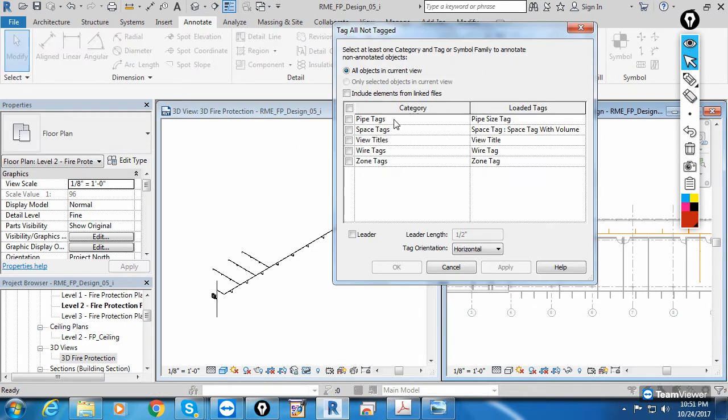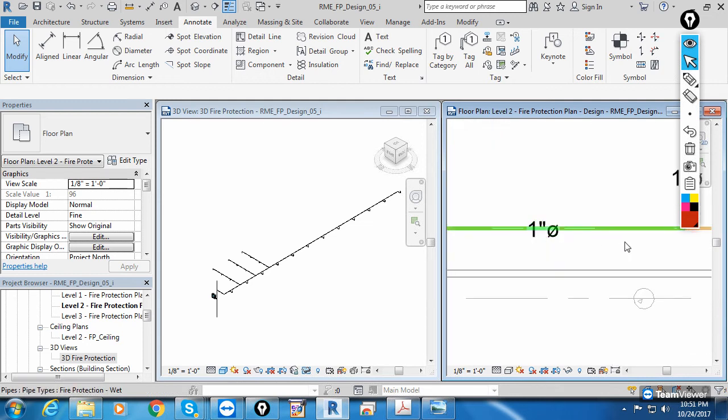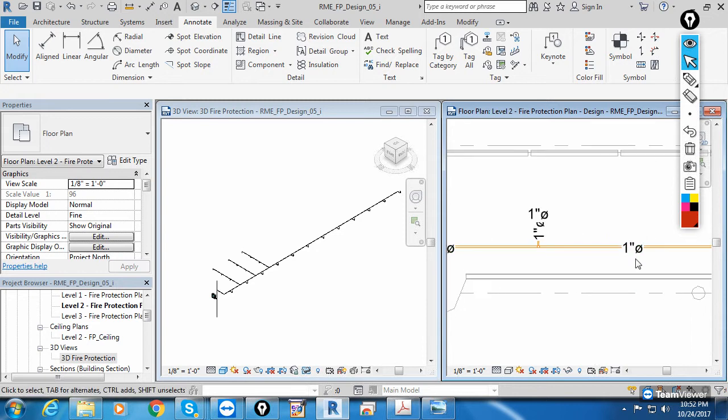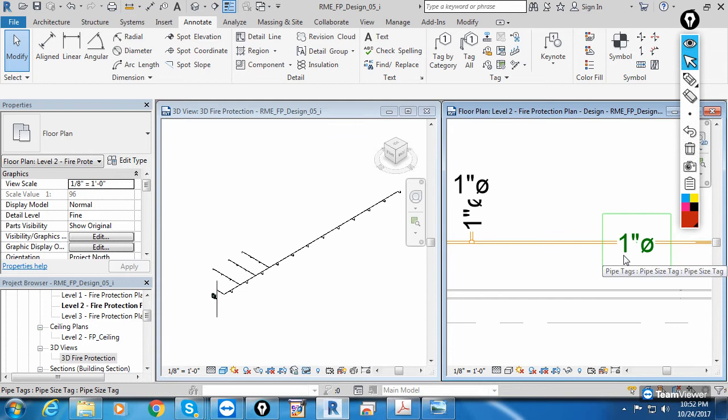Again, click tag all. Here you see pipe tag is available. Select this and click OK. You'll get the pipe tag. When I zoom, you can verify 1 inch. You see 1 inch, all pipe size 1 inch. But you see that the size of the text is somewhat big. So we can update this. We can reduce the size of this text also, like 1 inch dia.